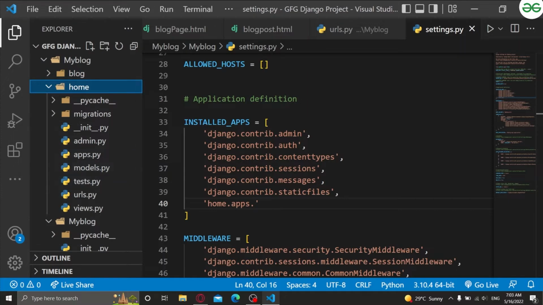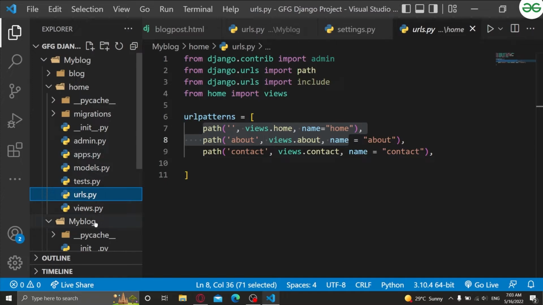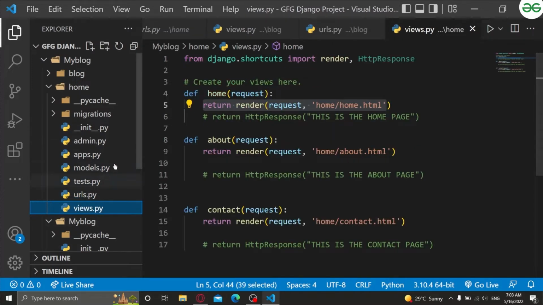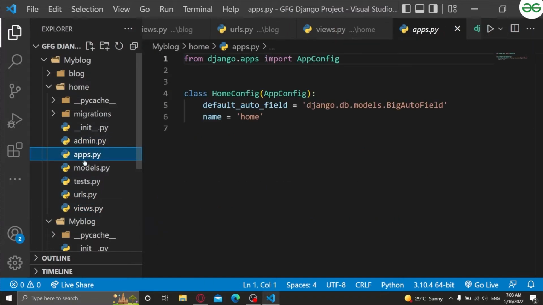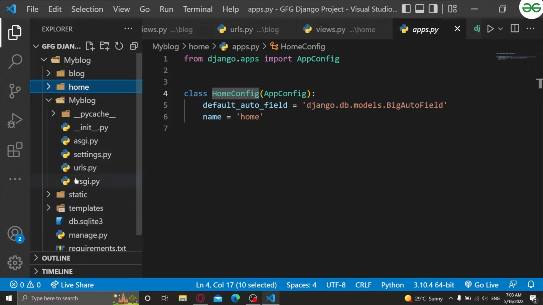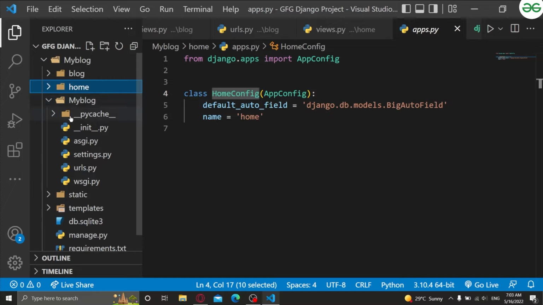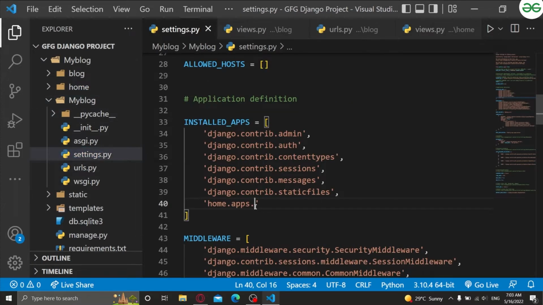Then inside home, I will go for models, not models actually. Where is our apps? Inside apps, you can see here it is HomeConfig. We'll copy this HomeConfig, and go back to the settings of our blog. Here we will just paste it.